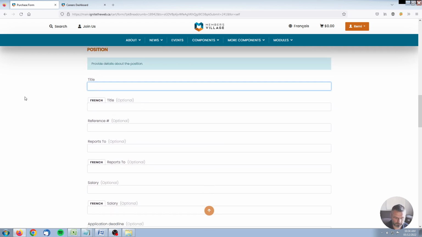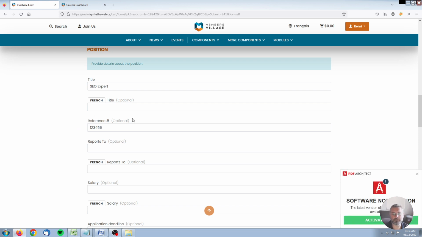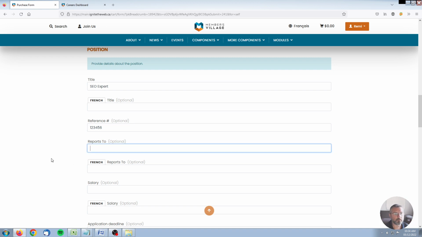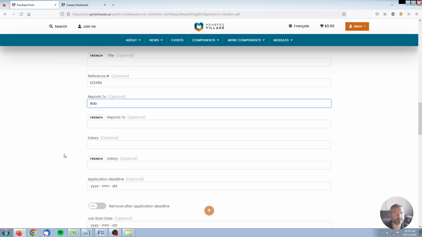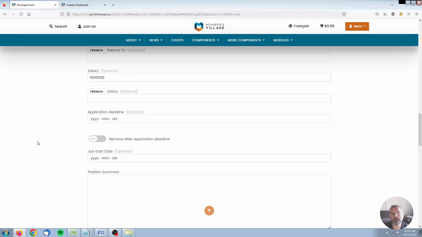So here I'm going to fill out, this is a SEO. And this reference number is again just something that the poster of the career ad would know. This has nothing to do with your website itself. The reports to Bob, salary $1 million. And then what I also get to do as the career poster is set an application deadline.